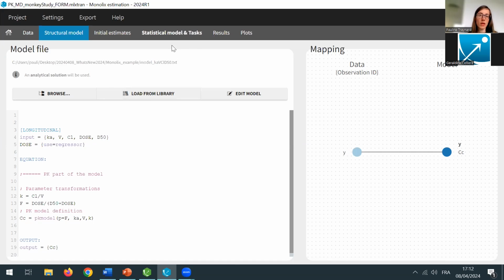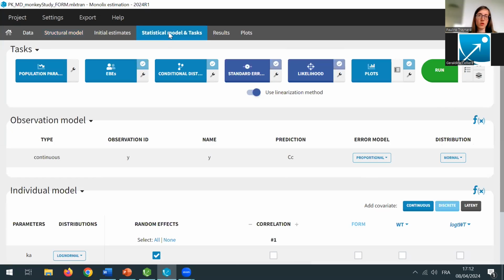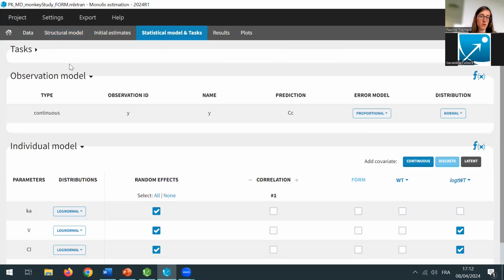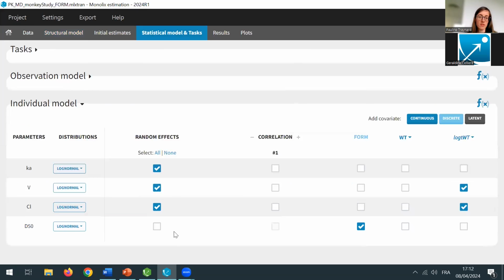I will now show you quickly the statistical model before moving on to the estimation results. So I have set no random effect on D50, and I have added a covariate effect of form on D50 and covariate effect of log T weight, which is the log transformation of weight divided by 4, on the volume V and the clearance.